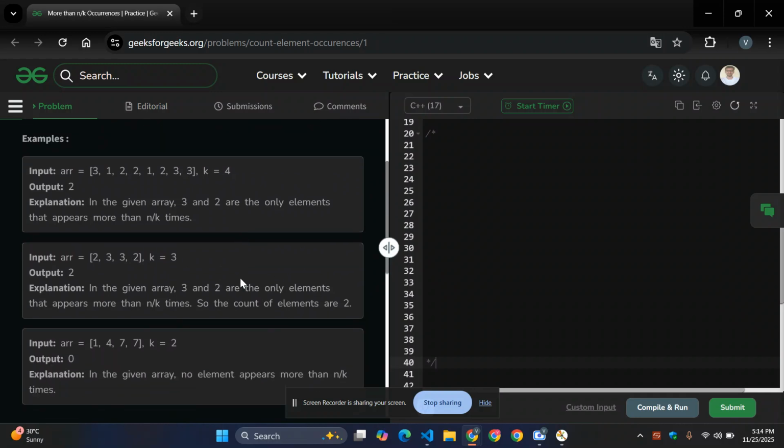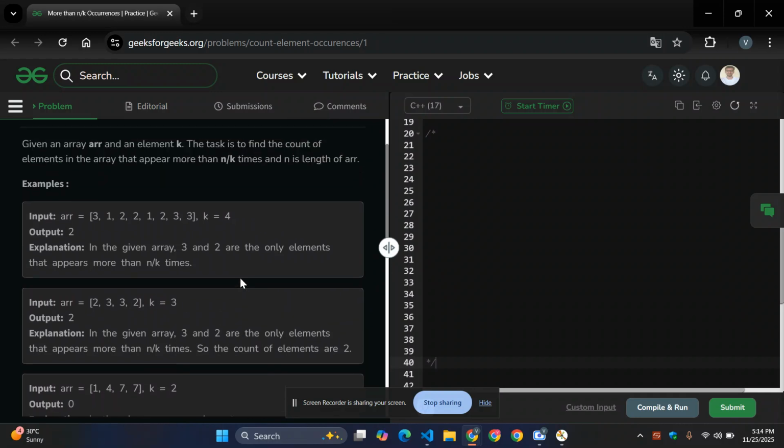Okay. So the first thing is that we will sort this array and find using first occurrence, then second occurrence, then third occurrence. If the occurrence of that element is greater than n by k times, then we will update our answer by incrementing it, and we will return that answer. It's the first approach, using sorting.